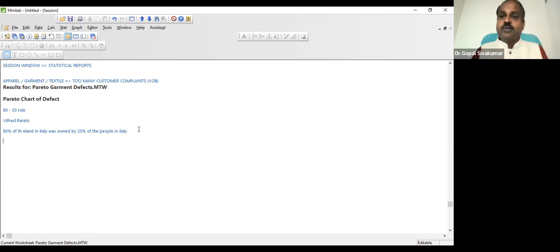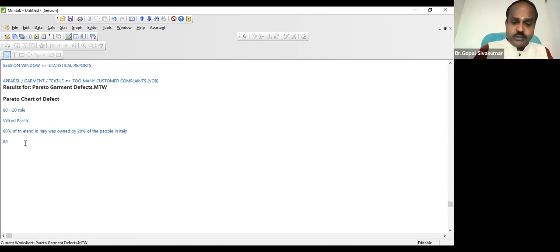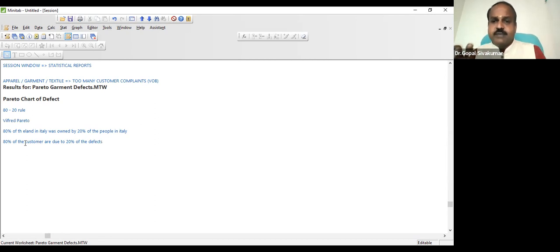And this later became very, very popular. And the tool was named after him, the Pareto plot. Right? And we also noticed here that 80% of the customer complaints are due to 20% of the defects. This could be true in many companies. These 20% of the defects are the vital defects, the critical ones, which you should immediately address.